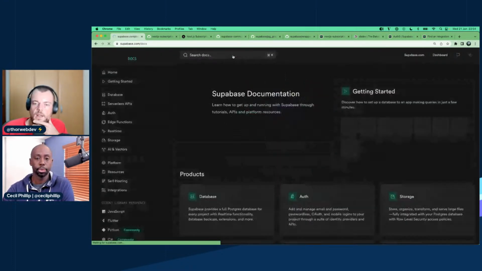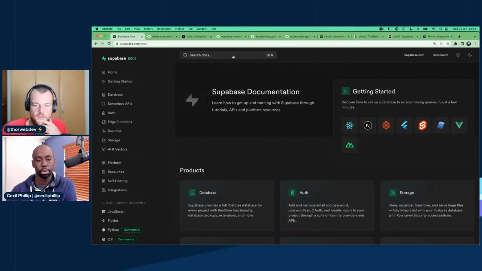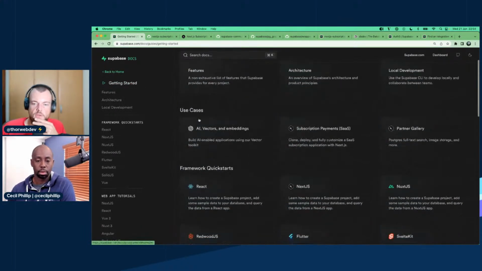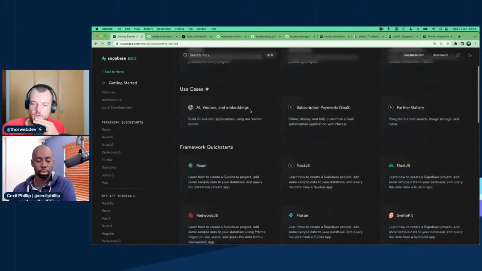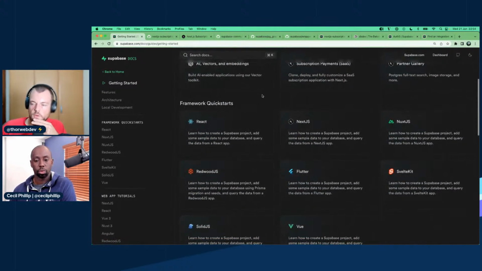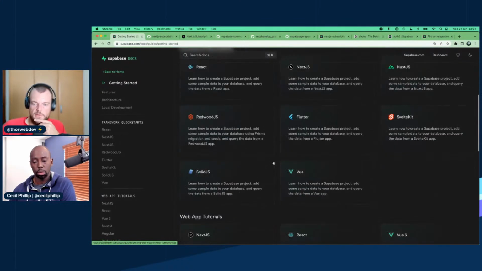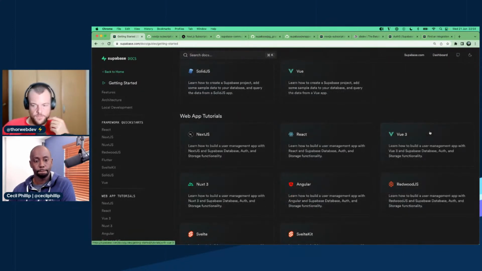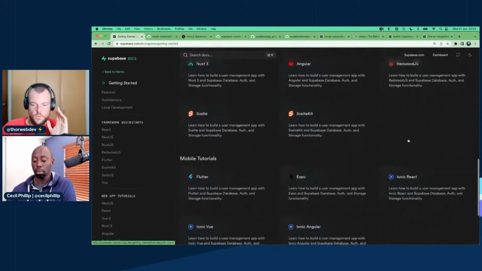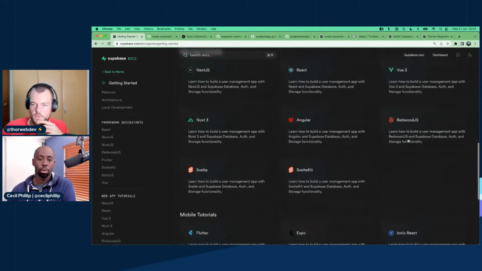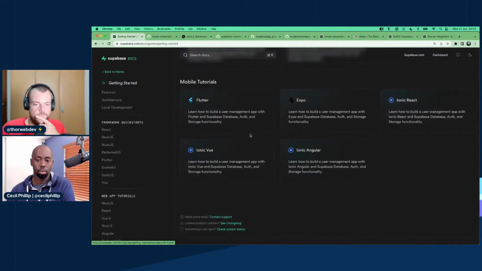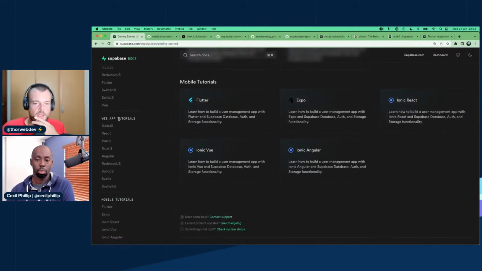Yeah, I think if you haven't used any of it before, we do have some really good getting started guides for different use cases, different frameworks. There are tons of different frameworks in there, and a lot of it is contributed by the community as well, which is really amazing. Like the Svelte community is awesome. Nuxt, Redwood, Angular, Ionic. But yeah, there are different web app tutorials.